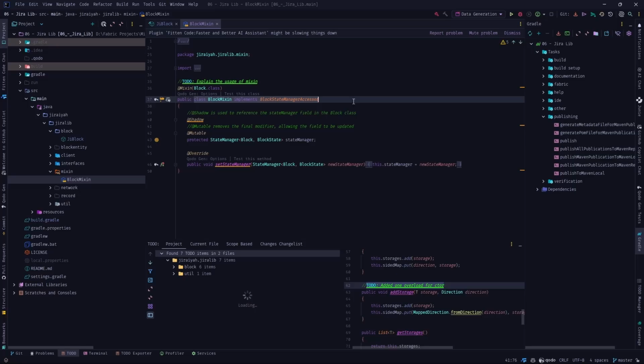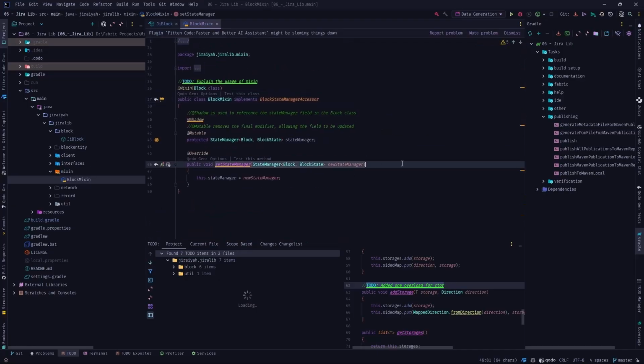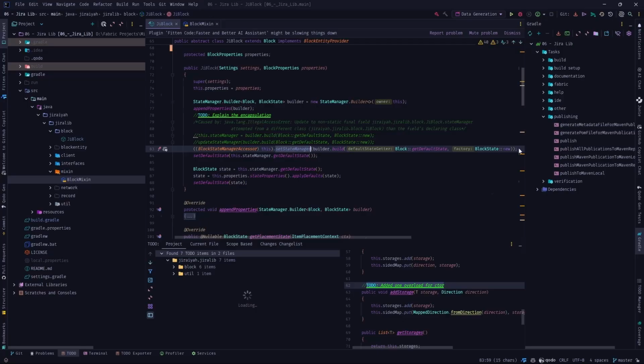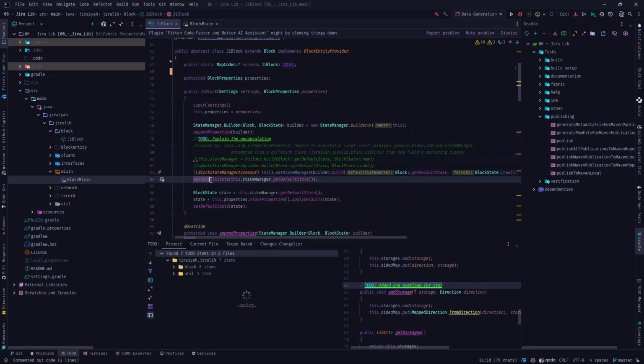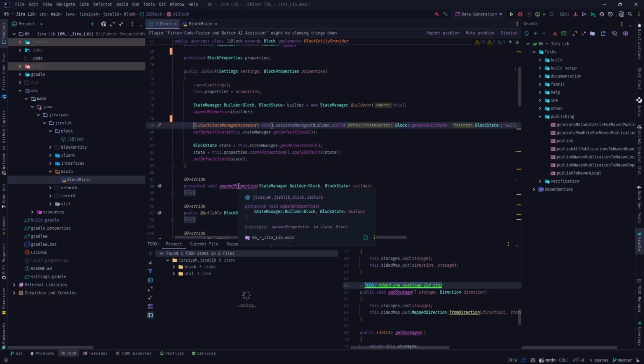But here's the thing, I'm using a mixin on block class, and all I'm doing is that I'm saying that the state manager is mutable. However, because I want to get access to the state manager and assign a new state manager to it, now I have to use an interface, and back into the block I say that, hey, this block is an instance of that interface so that I can call the state manager. That is exactly here, set the state manager, and that is equivalent of this line. Finally, I can say set default state, and I don't need to update the state manager anymore. So this made me get rid of the access widener usage.